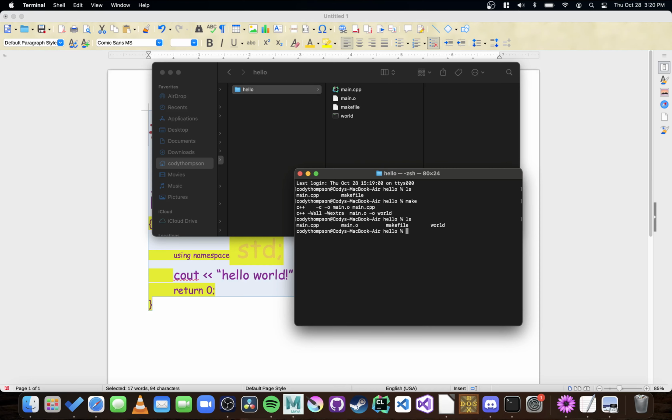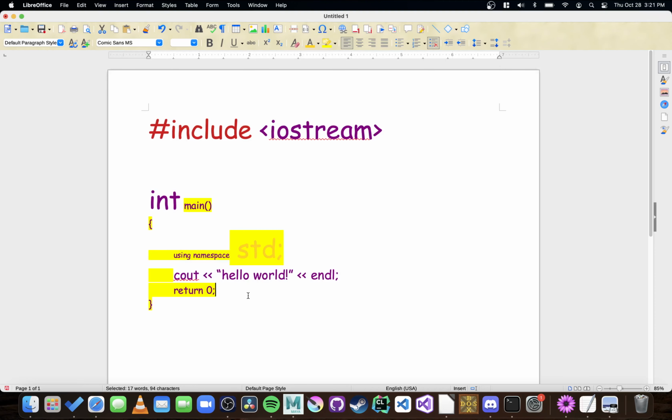Right here, I already made everything. I have the main.o and world. To run a C++ program, you'll say ./world on a Unix terminal. Or if you're on Windows, you could also just say world.exe or something. Usually if you're on Windows, you'll want to use an IDE. But yeah, right here we can just use world. See, look, it said hello world. That's what our program does. So it's perfectly running C++ code.